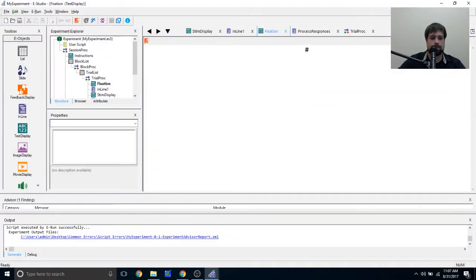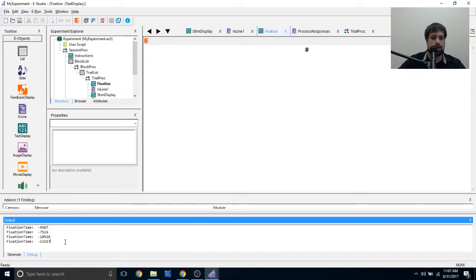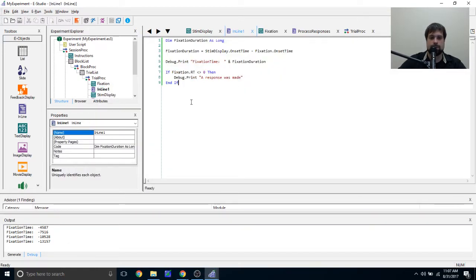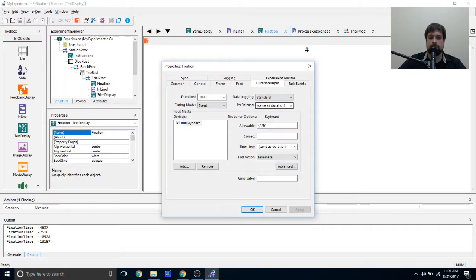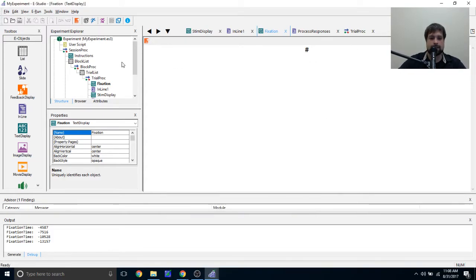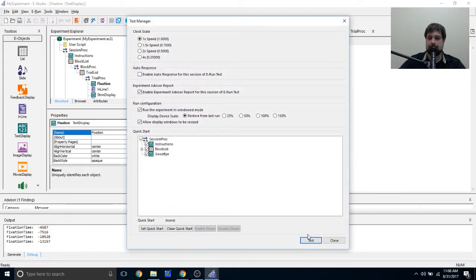There we go. And you can see that in my debug window, my fixation time actually got much worse because I moved it to before my stim display object. But you'll notice that I wrote all this script for if fixation.rt doesn't equal 0. I've been responding to my fixation object, and it's not saying a response was made. And that's because I have that pre-release value set to same as duration. Now, if I were to set this to 0 and do the exact same thing, it's going to have slightly different behavior.